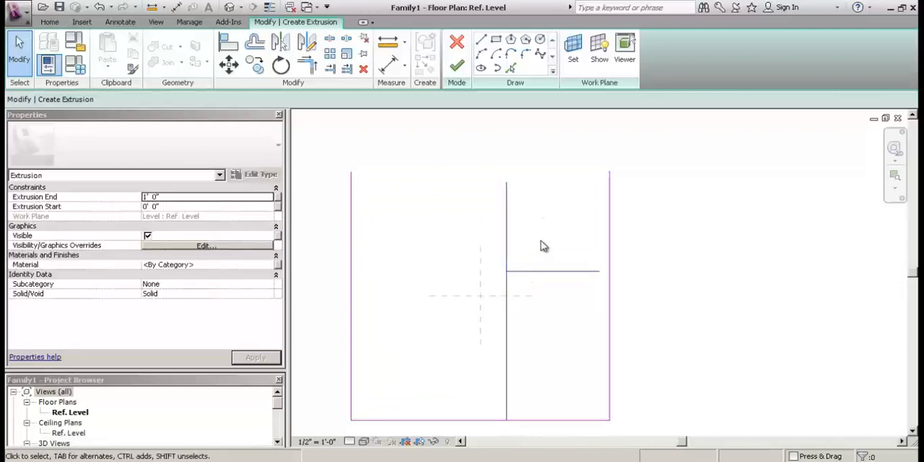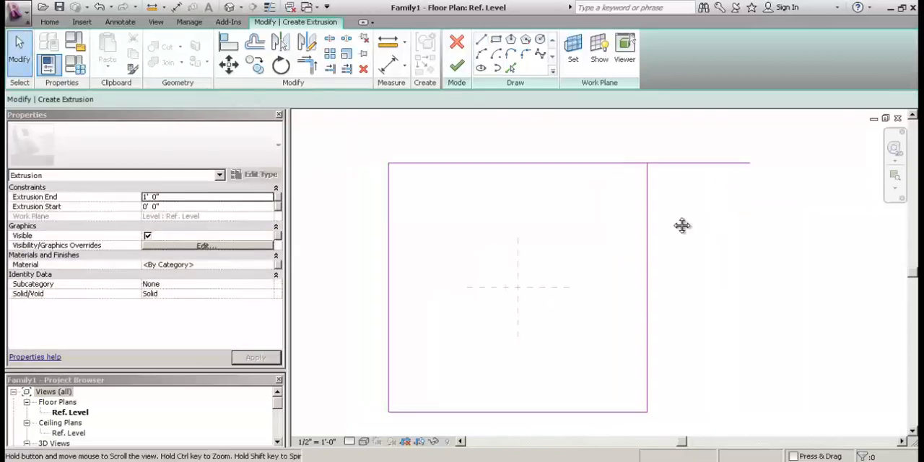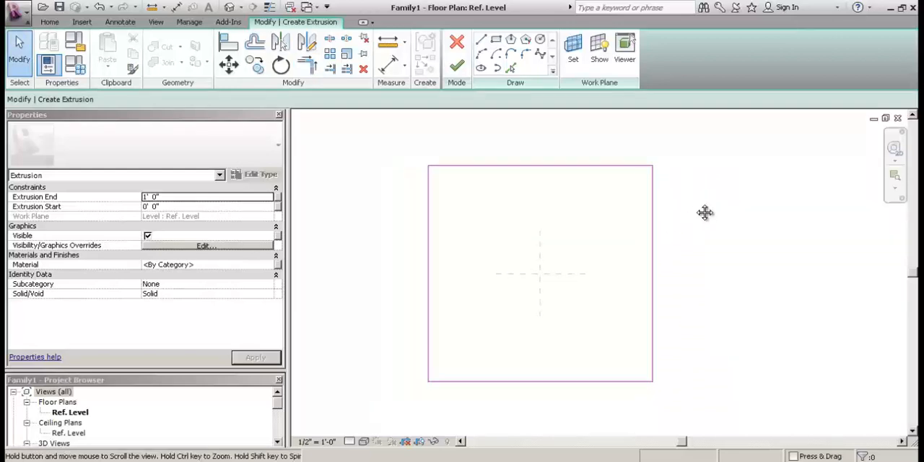Another thing I can do is, if I finish out this guy, I've gone way longer than I needed to go with my drawing command. I can use the trim command, and again, it's going to work a little differently than AutoCAD. I'm going to select what I want to keep, and then it's going to trim away everything that I didn't select.